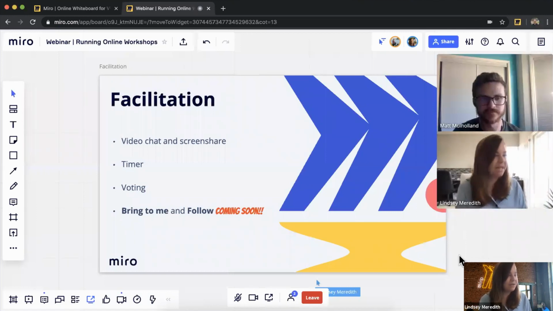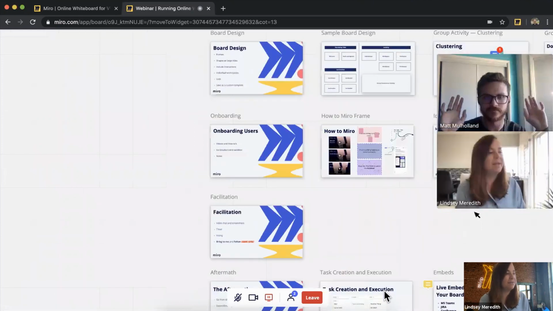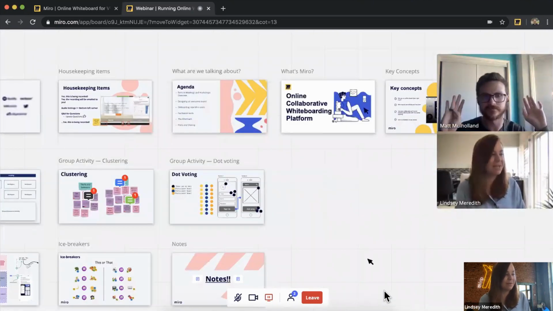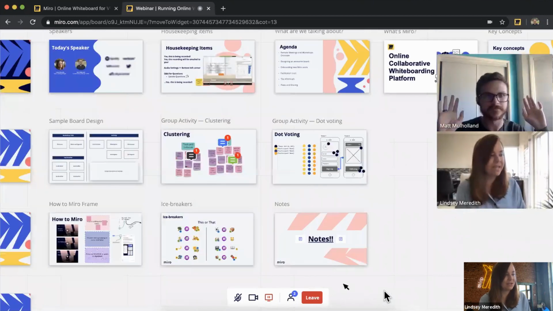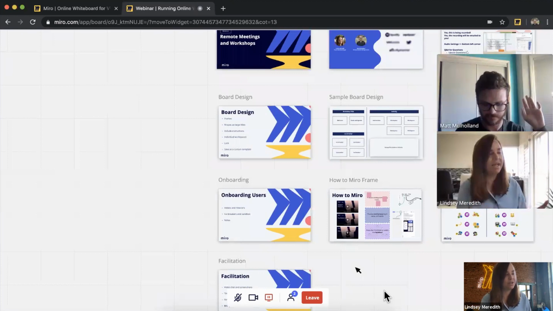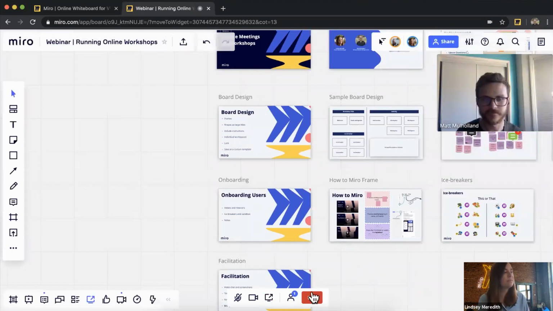Now within this, you can also start a screen share. So I, as a presenter, can start a screen share. And now you can see that Matt's interface has gone away, and I can move the board around. So this is a great way for me to present remotely and really take control of the session. So as a facilitator, get everyone on a call and start a screen share. I go ahead and close that.